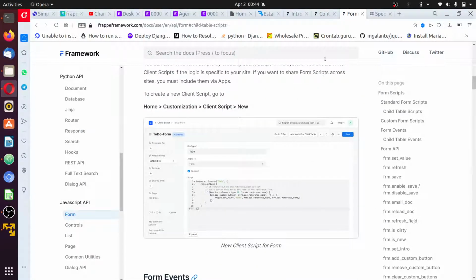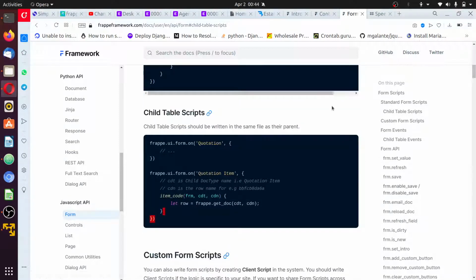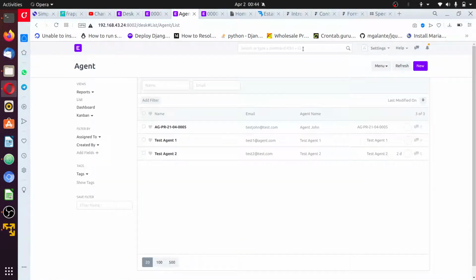Then custom script on the system itself, you can also write this JavaScript on the system itself by, I think from here you write custom script.